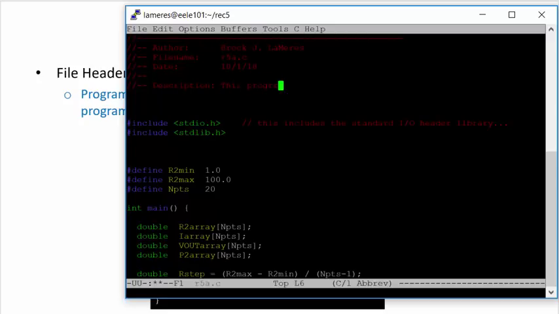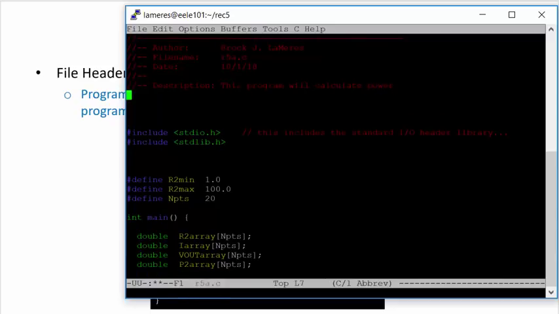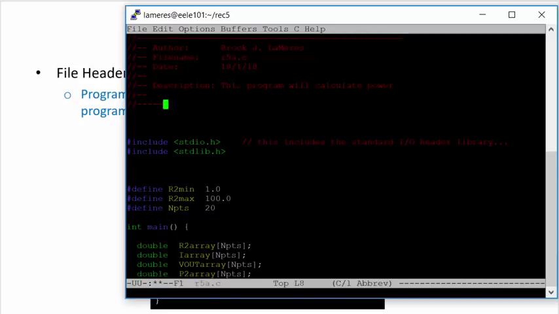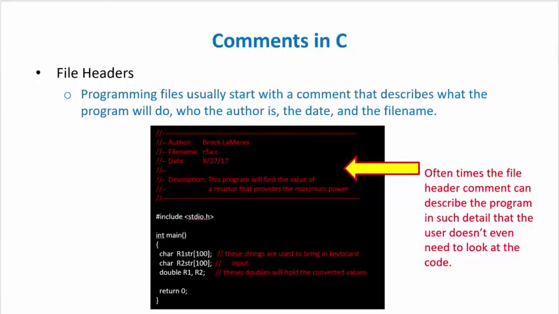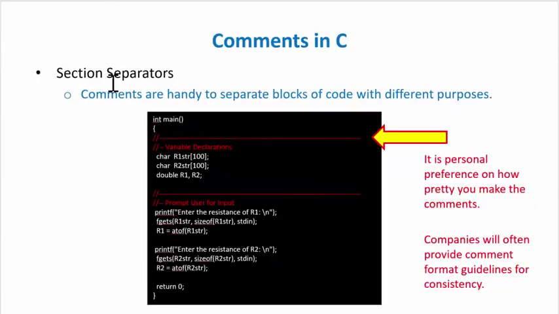So this program will calculate power. Okay, and then what I do, or what I would recommend, is make it look good, do this. Okay, so now it's really obvious that this is just a description of what's going on in here, and you're good to go. Okay, another type of comment that we use is section separators.